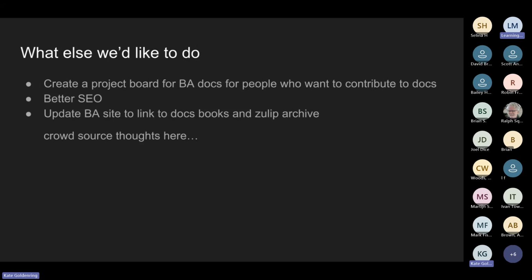And then what else we'd like to do is create a project board for BA docs for people. So this is kind of some of the stuff that we were mentioning could happen in a birds of a feather session later today, as well as better SEO, which could also be something if we are indexing our Zulip stuff. And again, birds of a feather, I think this is some of the stuff that will come up later in that session.